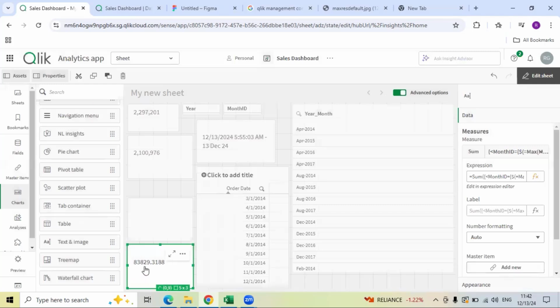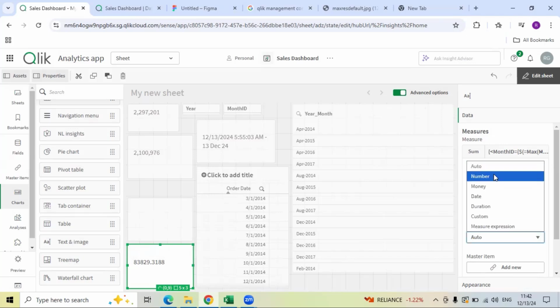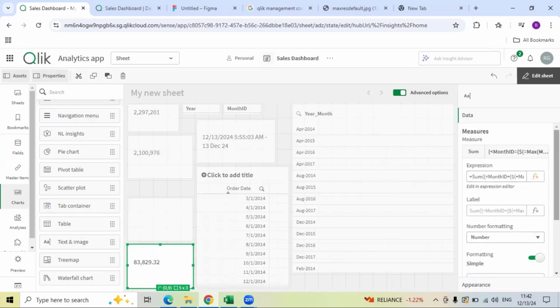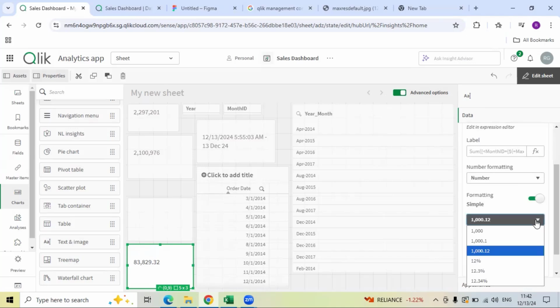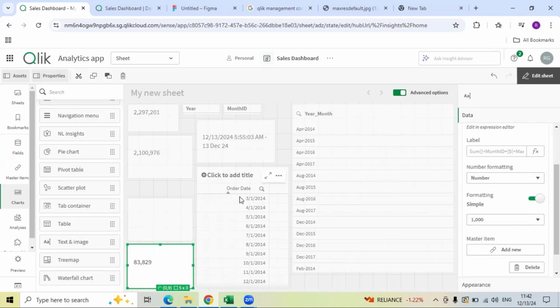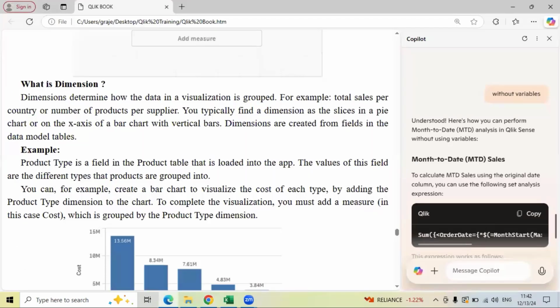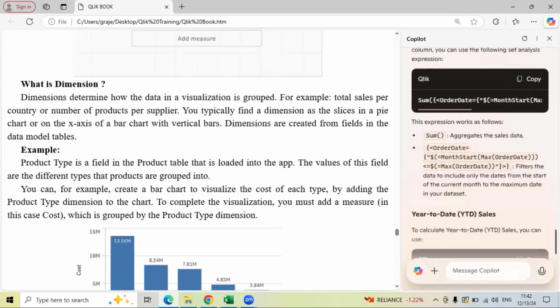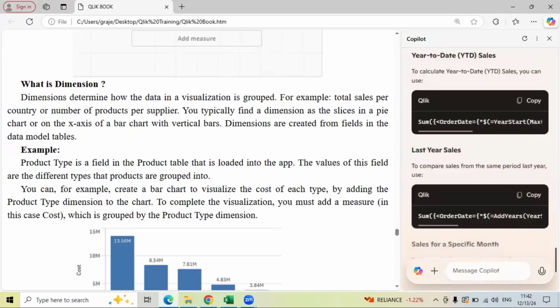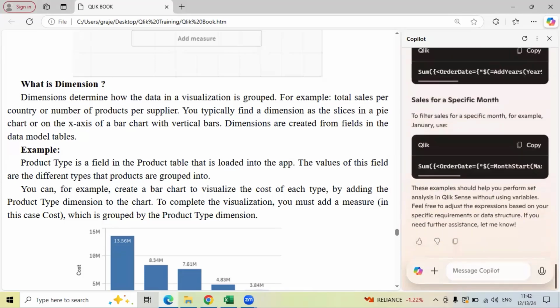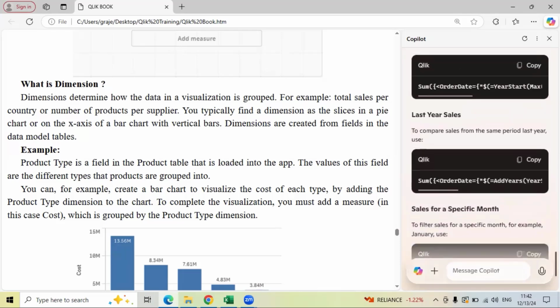Same value is coming, 83829. Just you need to take the format 83829. In this way, you can backtrack with the provided code, and you can create it. But the thing is, see multiple formats.